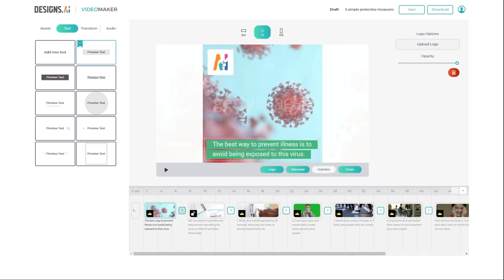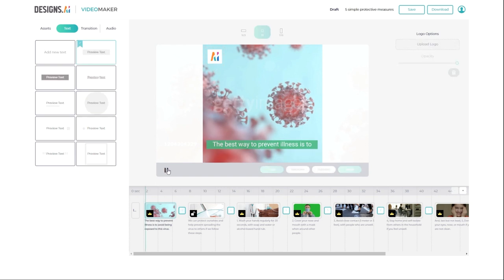We can shift the position around, scale it, or even rotate it, but we're just going to keep it straight, and also tweak the opacity. And we can also toggle our voiceover real quick via the buttons here.